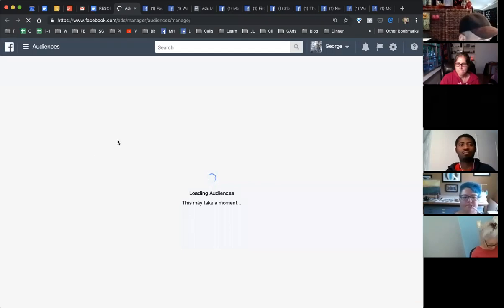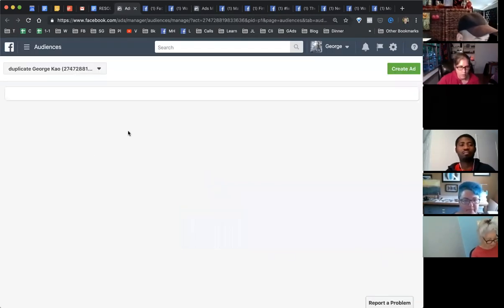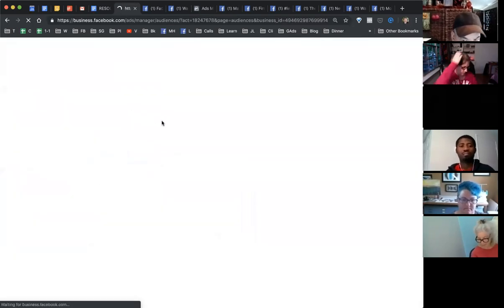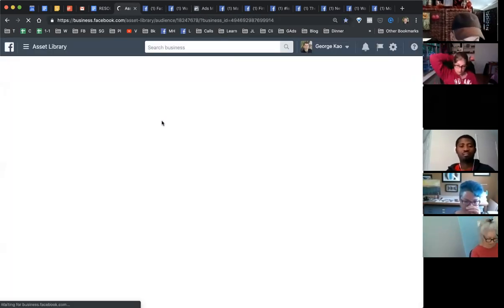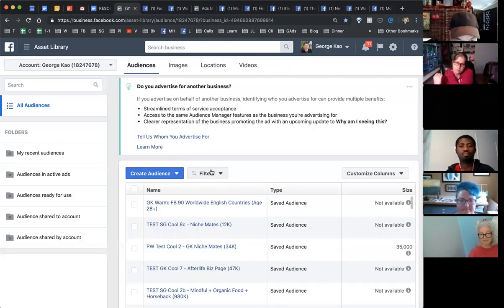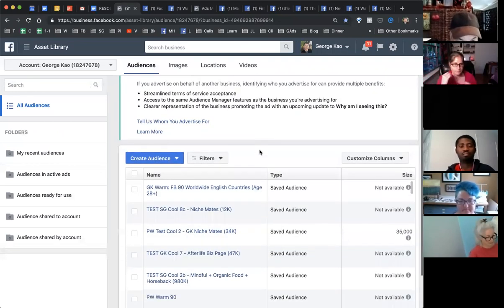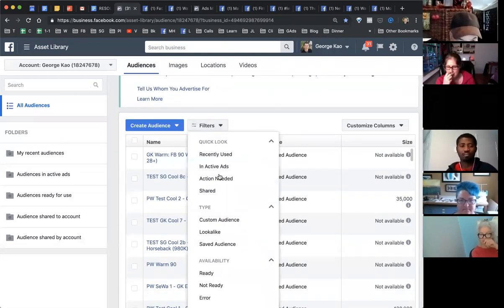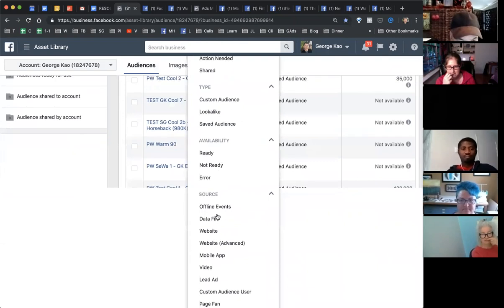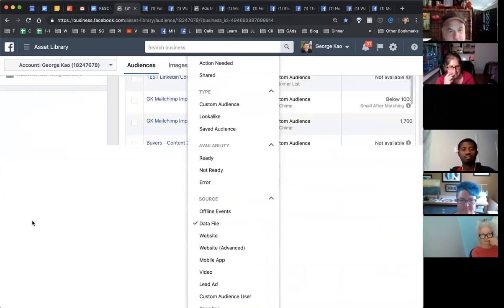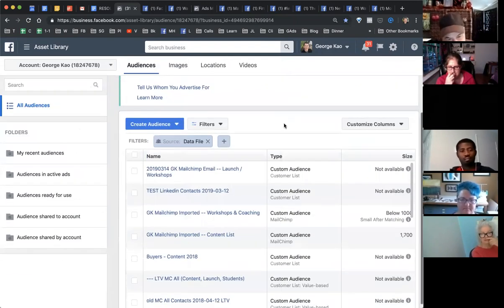You go to any of your uploaded audiences. Okay, go to any of your uploaded audiences. And then go to filters. Basically go to your audiences, click on filters, and go to data file. And this will filter just by the audiences you uploaded.